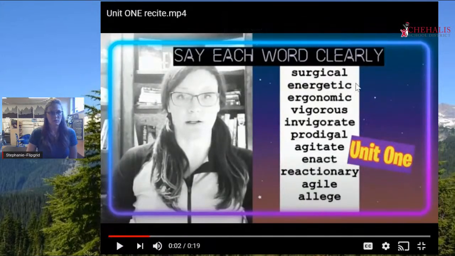This is one of the ways that I've used the sidebar, where I'm asking students to say each word clearly, but I'm also asking them to type out the words and spell them correctly, which you would think would be an easy thing for students to do. But as we found at the middle school, sometimes their attention to detail isn't what we would like it to be.